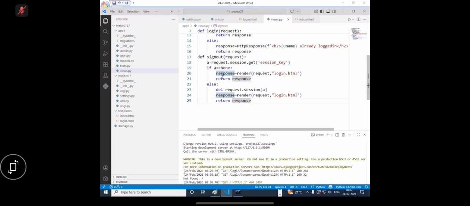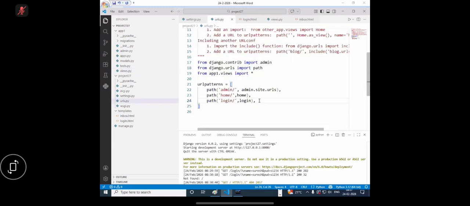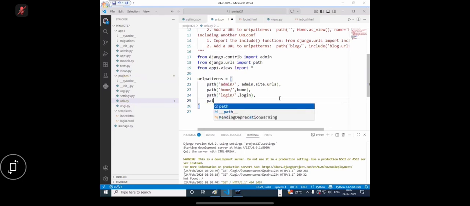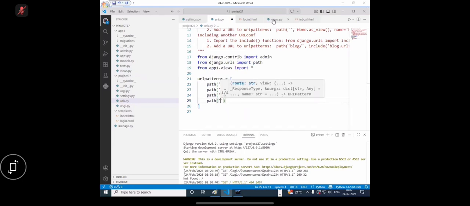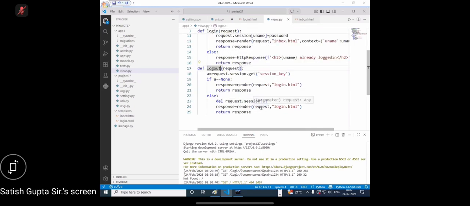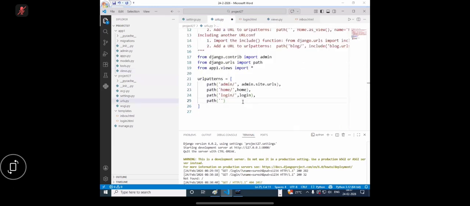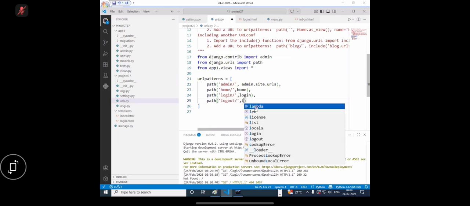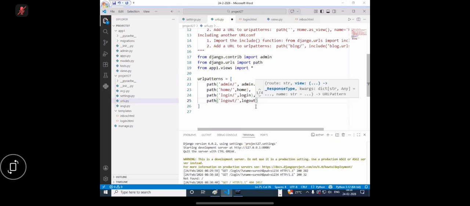Okay, right. Then after that, now this is a sign out. Define the URL for this. Go to urls.py and there is a path. And the path here is sign out. In the place of sign out, we'll say logout, because login, logout. Okay, right? So the name of the view is logout. So comma logout.